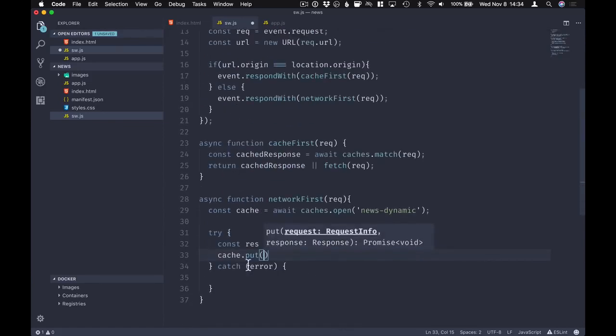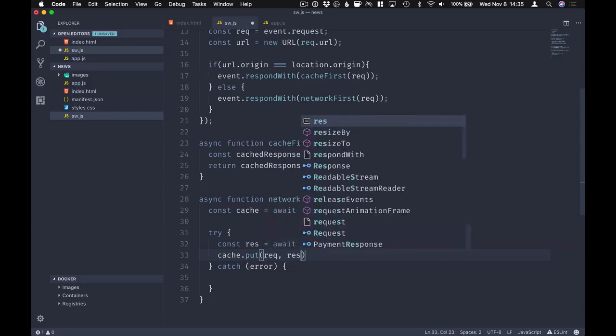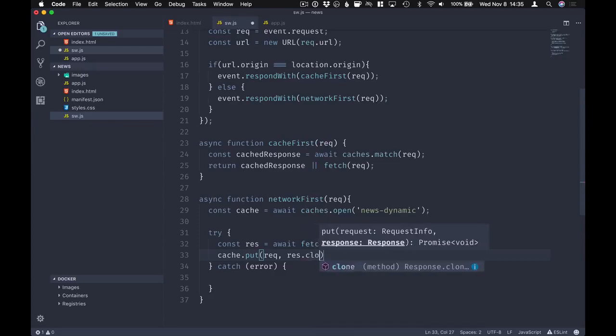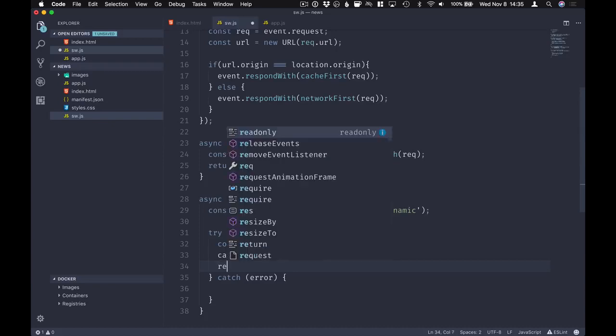This allows us to actually define the request. Using add would go and refetch it, which is unnecessary in this case. So we're going to put the request there as the key, and then we'll do response.clone for the actual content. We clone the actual result here because it can only be read once. So if we put the actual response in there, we wouldn't be able to return it to the browser.